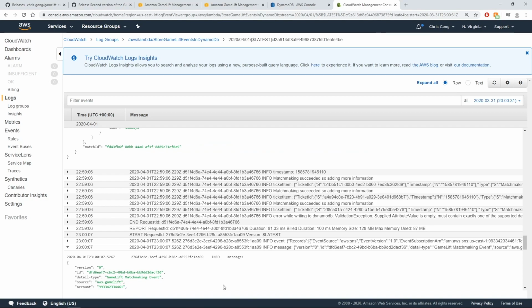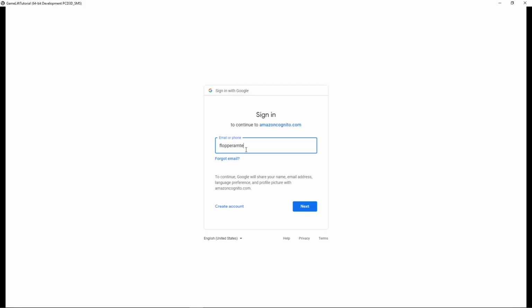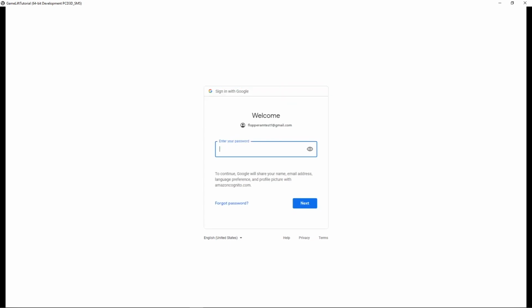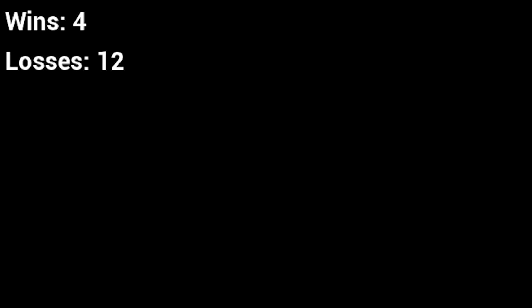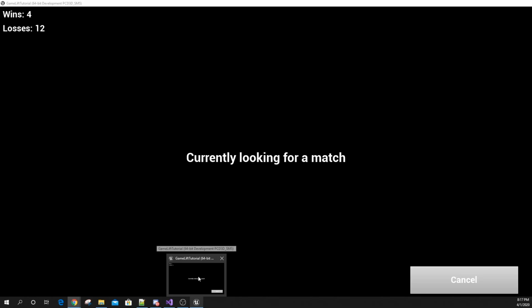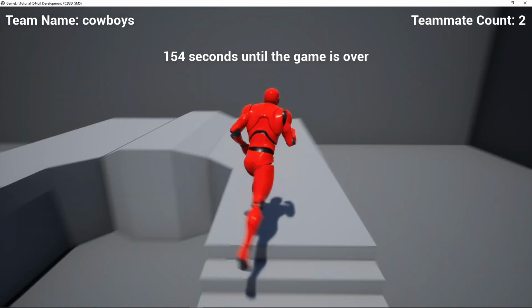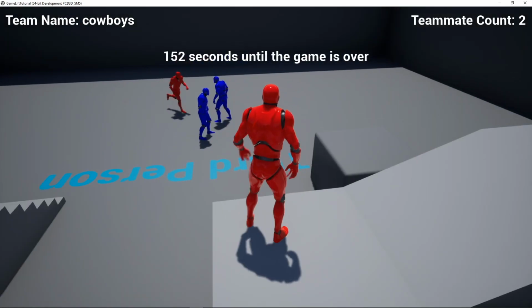What we will be making is what you see on the screen right now. So we are going to make a login screen where clients can authenticate themselves using Google or Amazon Cognito sign-in. We are going to keep track of player stats such as wins and losses in DynamoDB. We are going to implement a team-based and skill-based matchmaking system using GameLift's FlexMatch features. And we are going to implement backfill so that players can join in the middle of games to make up for players leaving in the middle of games.